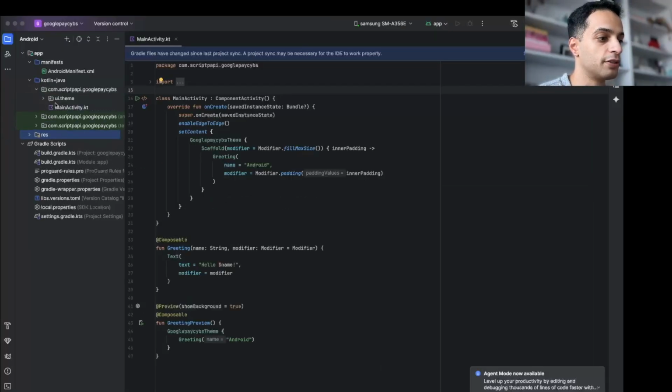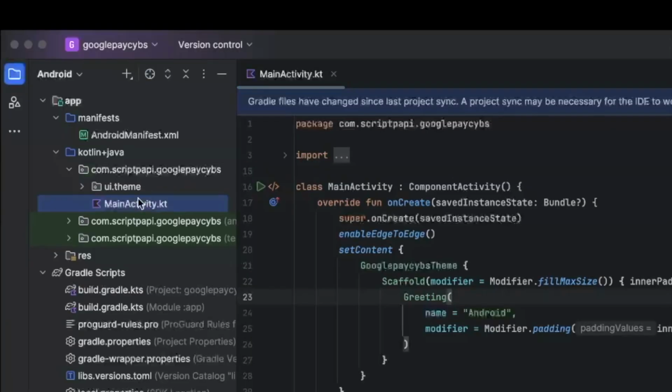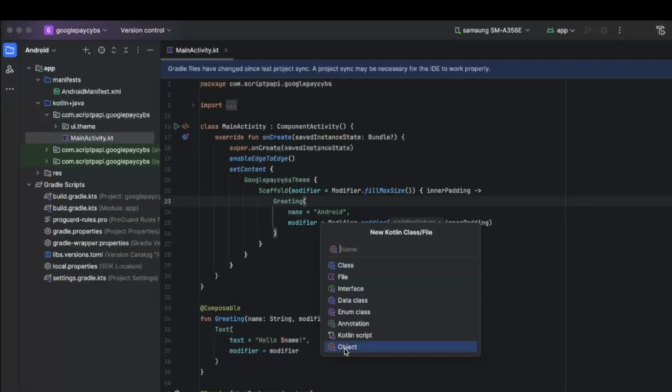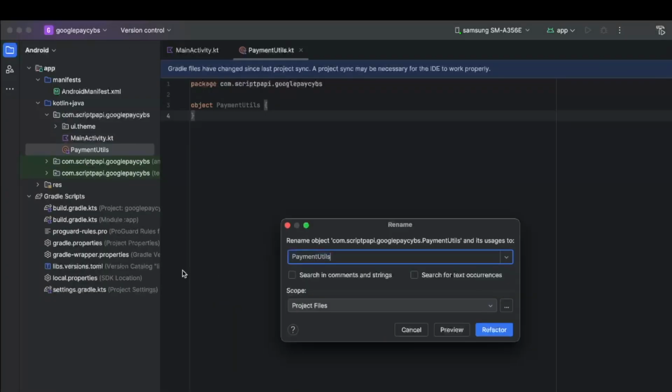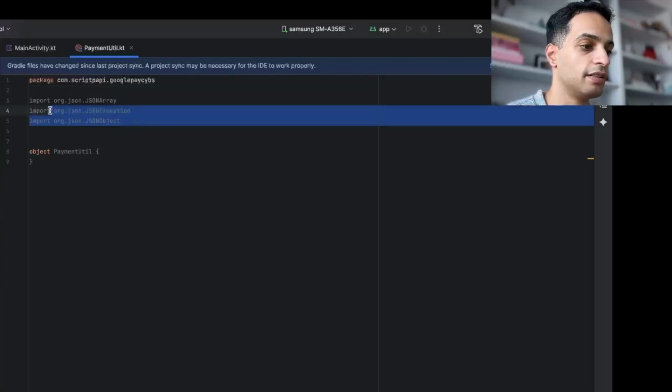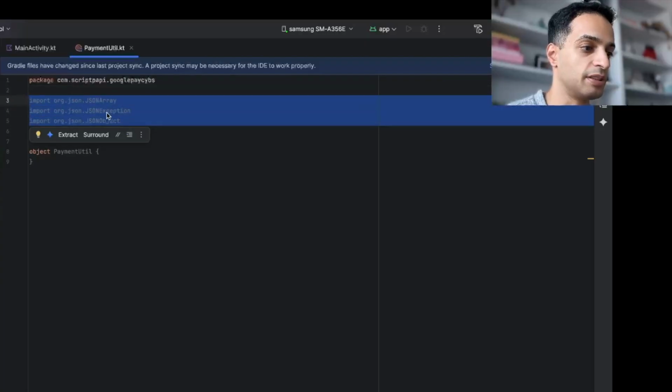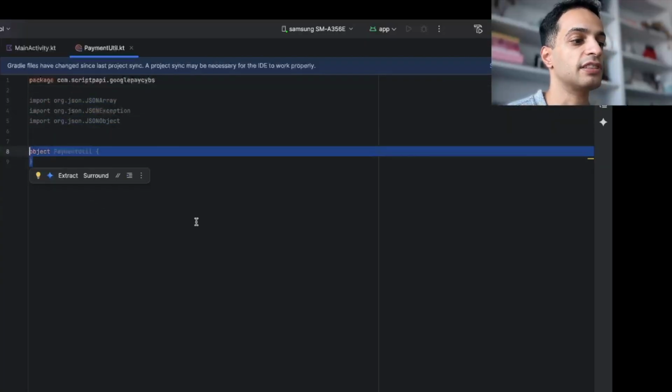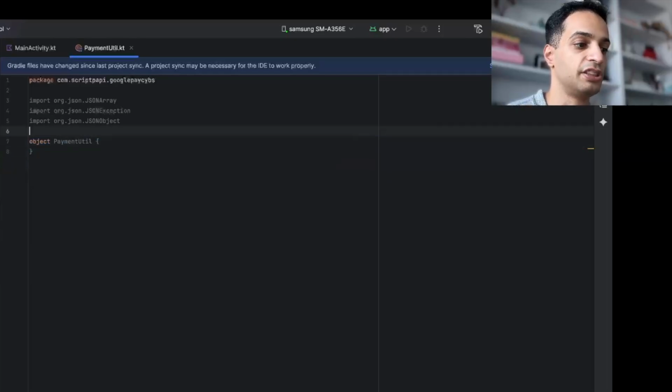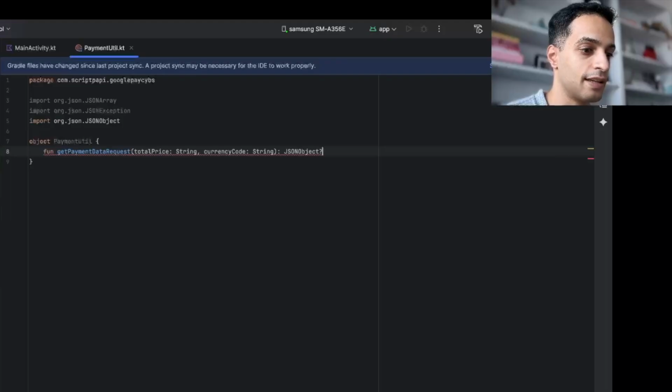Now go to wherever your source code is, Kotlin plus Java under Android app, this one. Here you want to create another object, and you can call it PaymentUtils, or let's just make that PaymentUtil. Here you want to add these imports, JSONArray, JSONException, JSONObject, because this is going to help us construct a JSON object for the checkout with Google Pay. Here you want to create a function that takes in the amount string and the currency string, and then spits out a JSON object. That's why we need this JSON object.